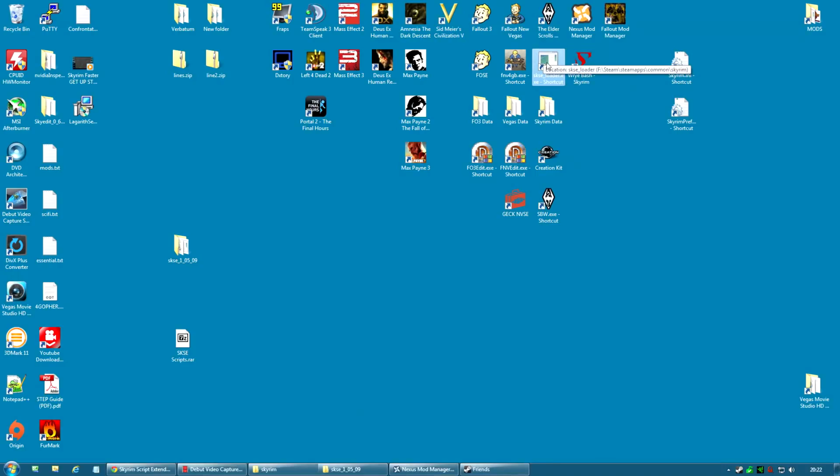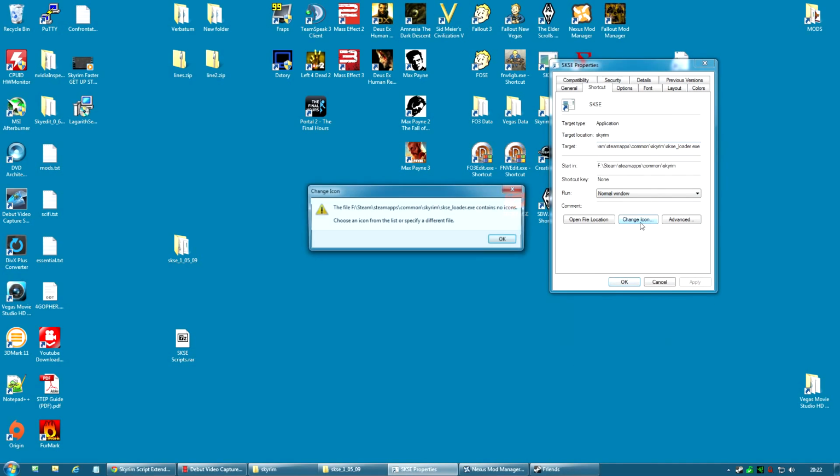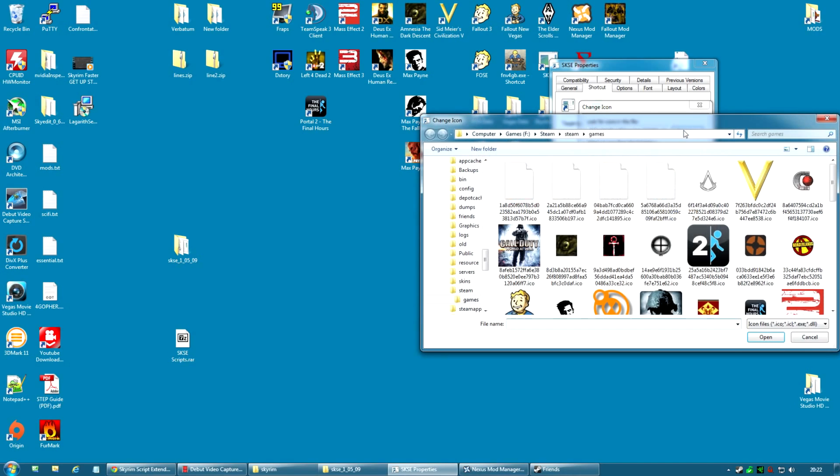Anyway, I'm going to rename it, first of all, to SKSE, so I know that I'm running SKSE from here. I also don't like this icon, so I'm going to go to Properties, change icon, and click OK. That's perfectly fine. I then need to find a place where there's a decent icon. The default ones tend to not be very good, so I'm going to click Browse. And for me, it defaults to my Steam Games folder where there are lots of icons.